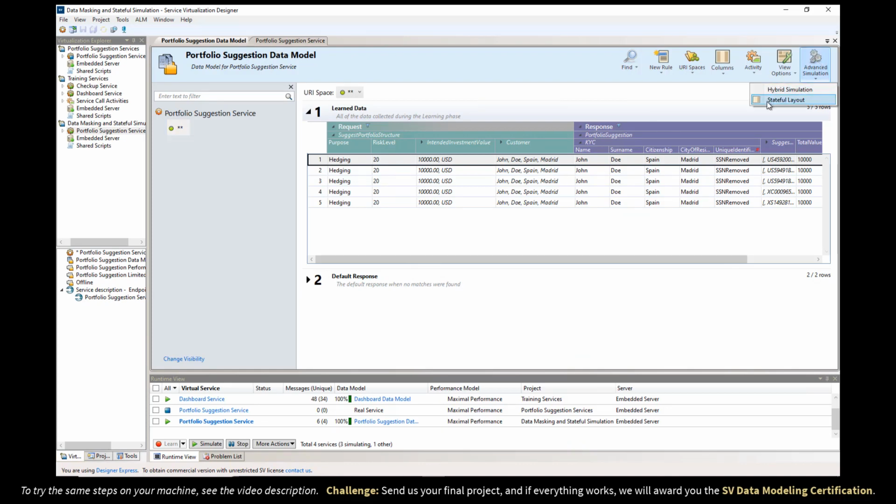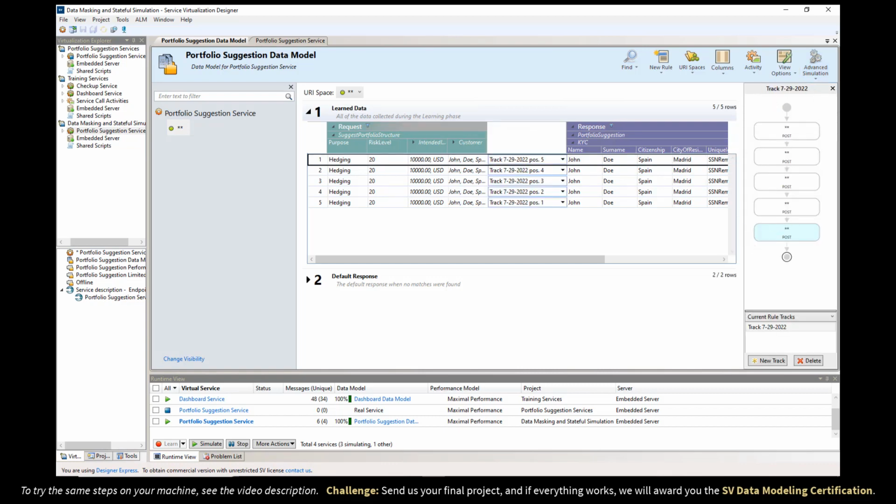We can display them here in the stateful layout. The row level detail you can see here in this special column. An SV track is a feature that will enable you to retrieve a different response for the same request when invoked multiple times. So normally the first matching row would win, but if rows with the same request are organized in a track, then first the least recent track position will be retrieved, then the second oldest, and so on till we reach the topmost matching request.